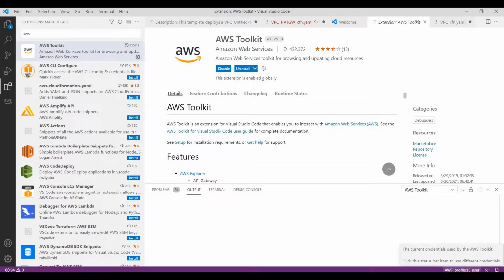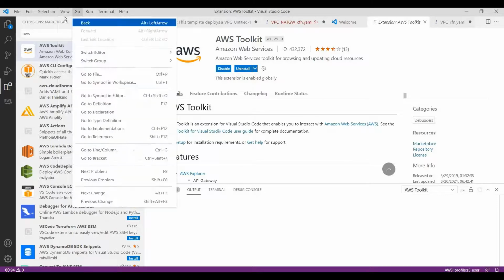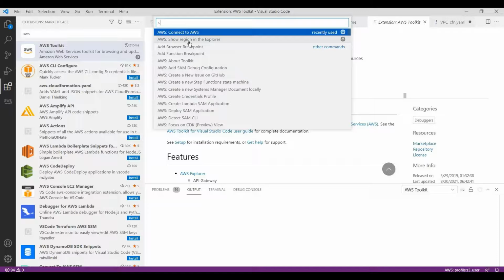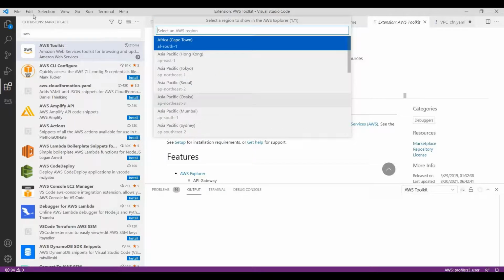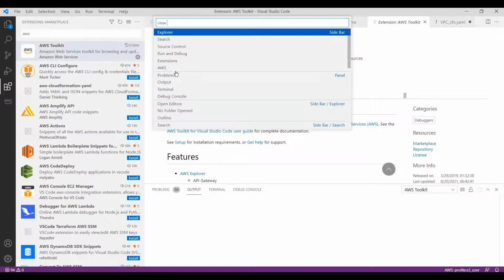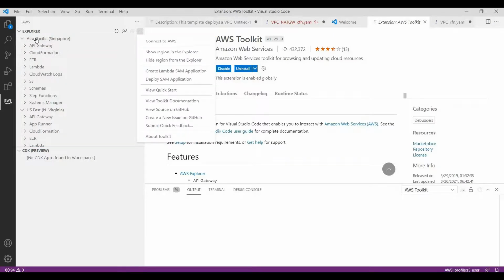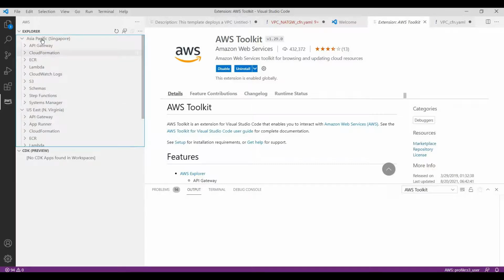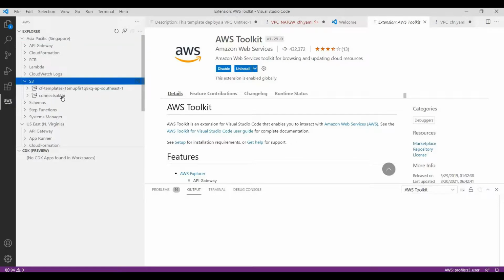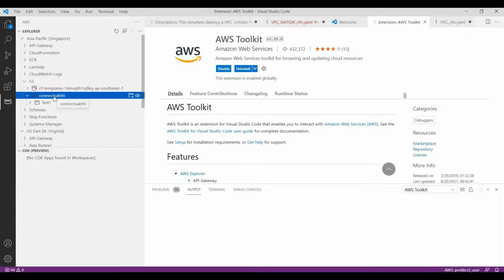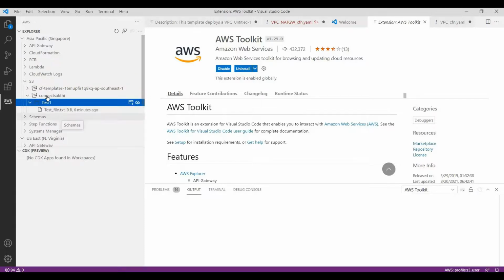If you see now, my S3 user profile is connected. If you want to change your region, you can show your regions and change it here. Now we will see the AWS. If you go to the View section and select AWS, here I will be able to see the regions which I have already configured. I will select my Singapore region. Under S3, I have two S3 buckets which were created for me. If you go to Connect Shakti, you can see the files which were already available.